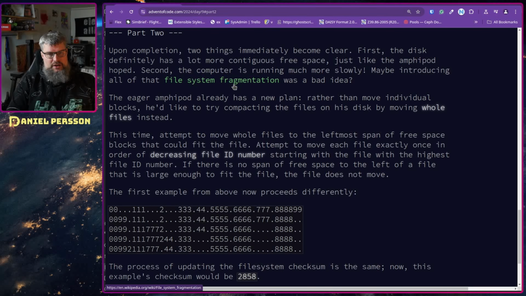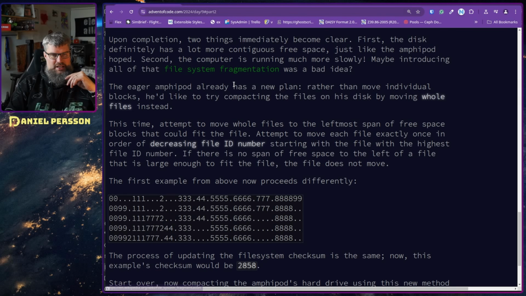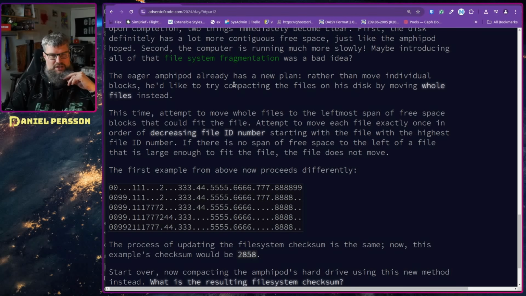Part 2. On completion, 2 things immediately become clear. First, the disk definitely has a lot more contiguous free space, just like the Amphipod hoped. Second, the computer is running much more slowly. Maybe introducing all of the system's fragmentation was a bad idea.